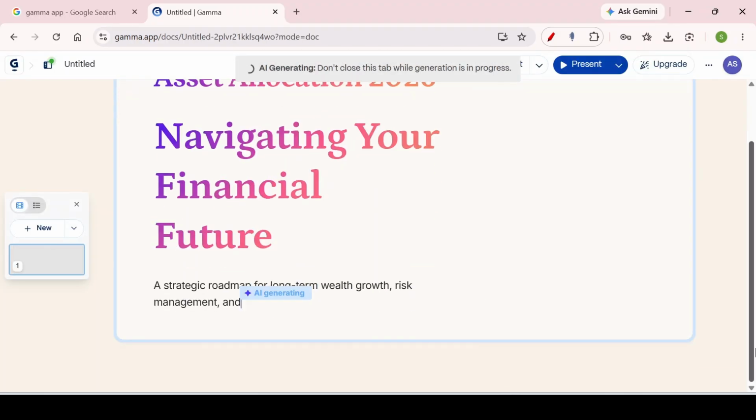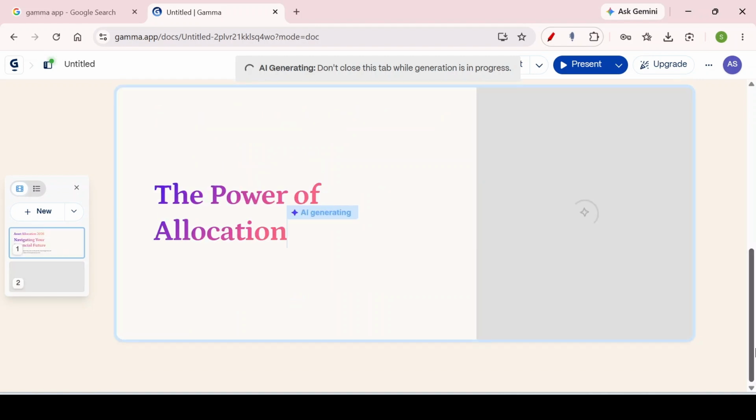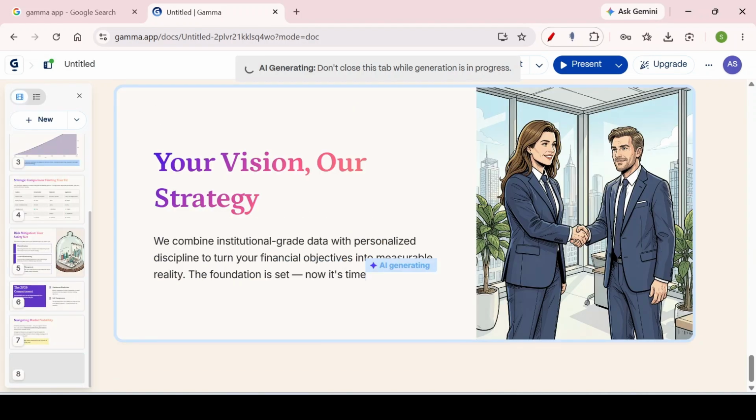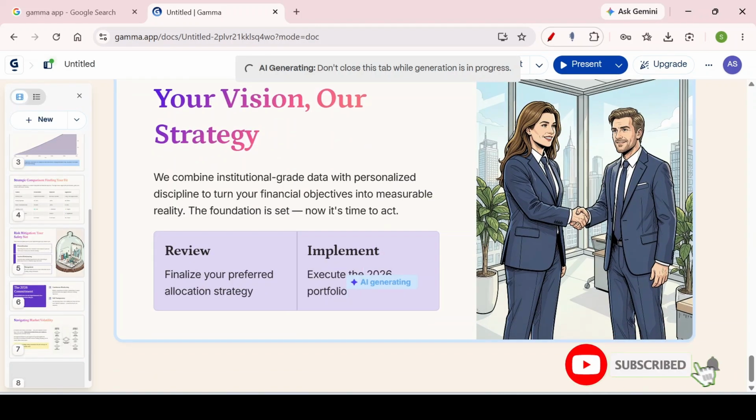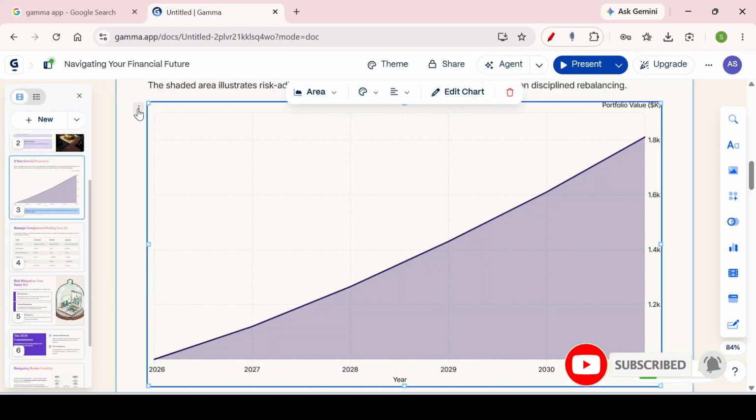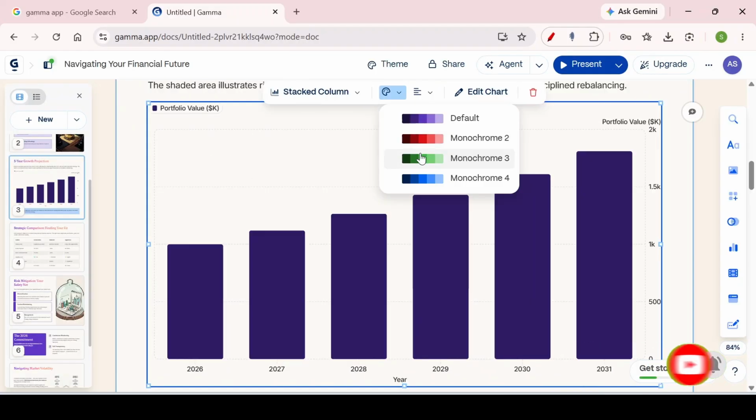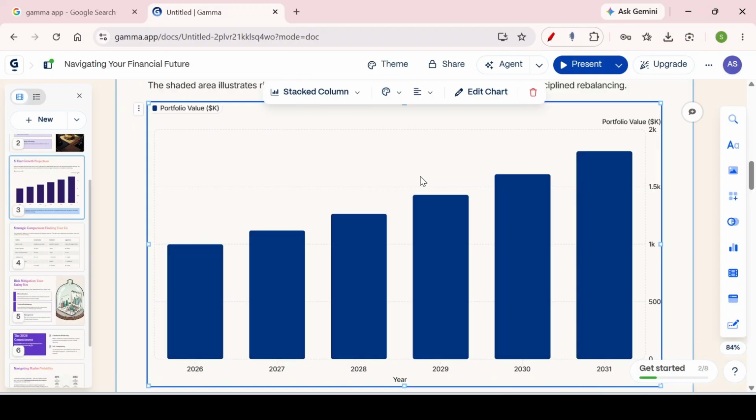Now, watch the magic happen. The AI automatically builds a presentation, adding relevant images, charts, and tables. You can easily change the column layouts or modify the charts to make them more descriptive. Just click on the three dots to see more options. For example, like you see on the screen, I'm changing this area chart to a stacked column chart.